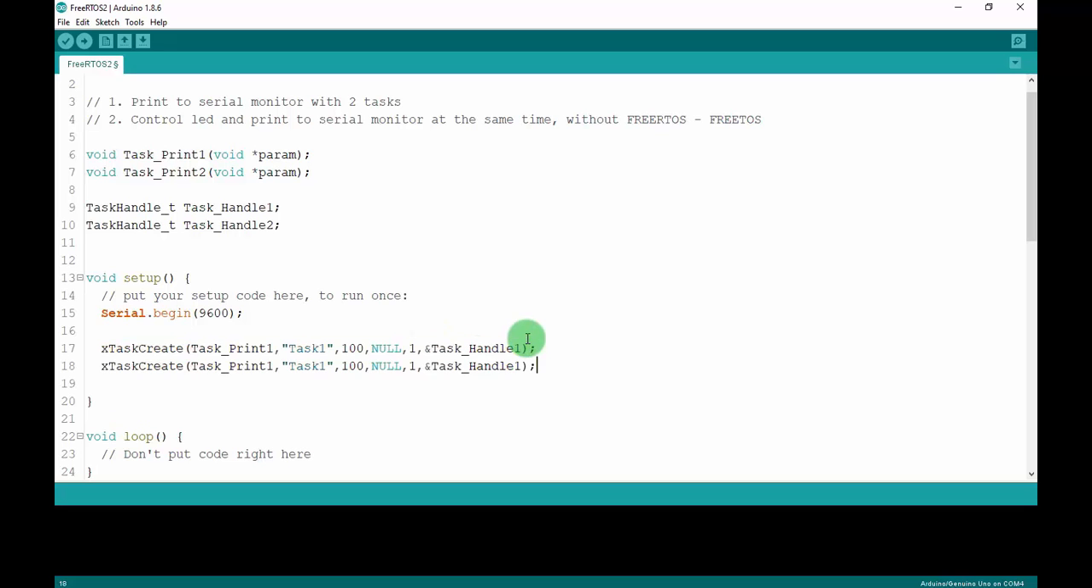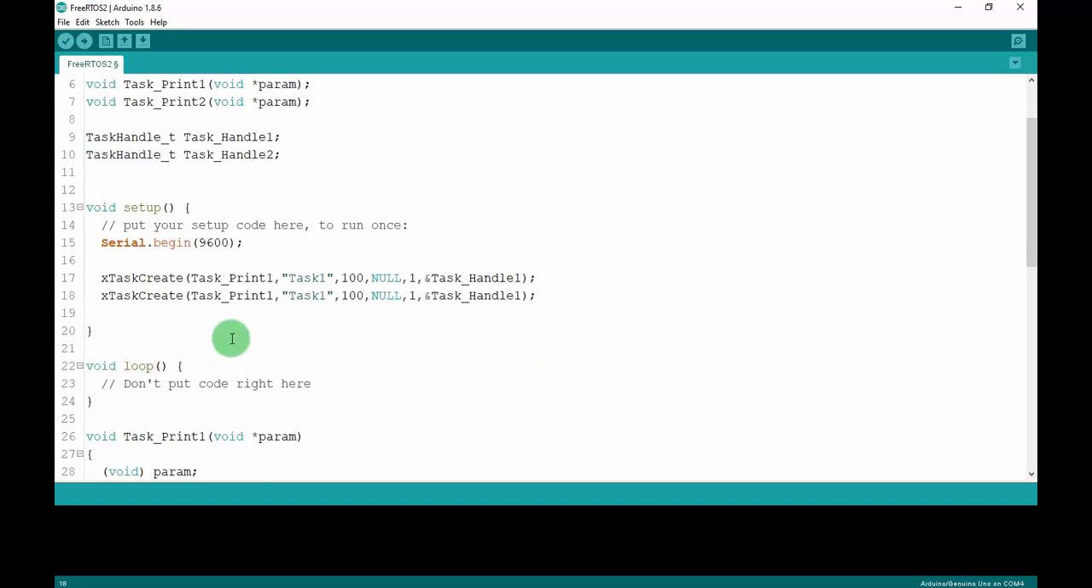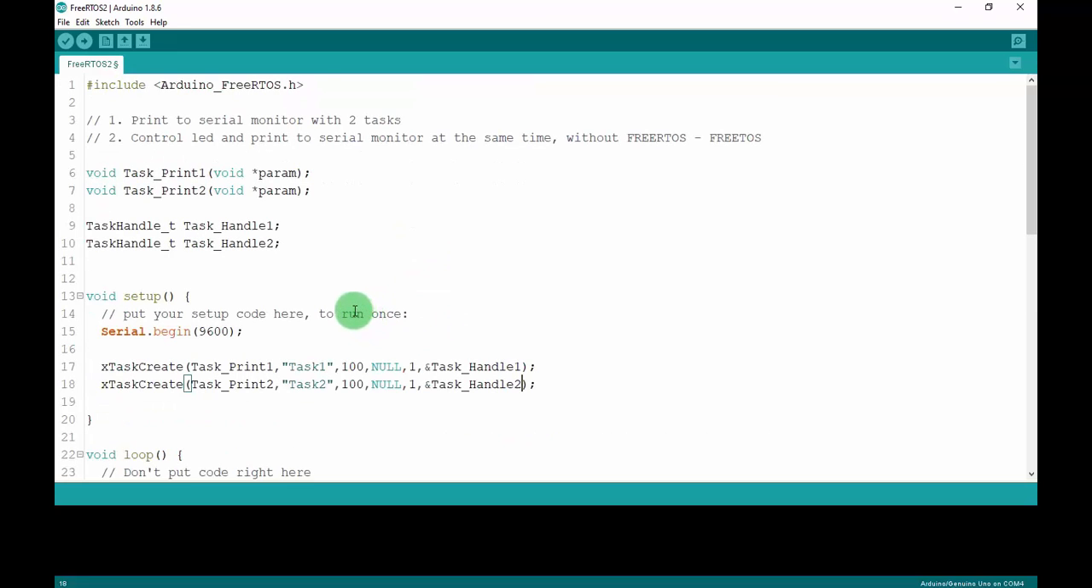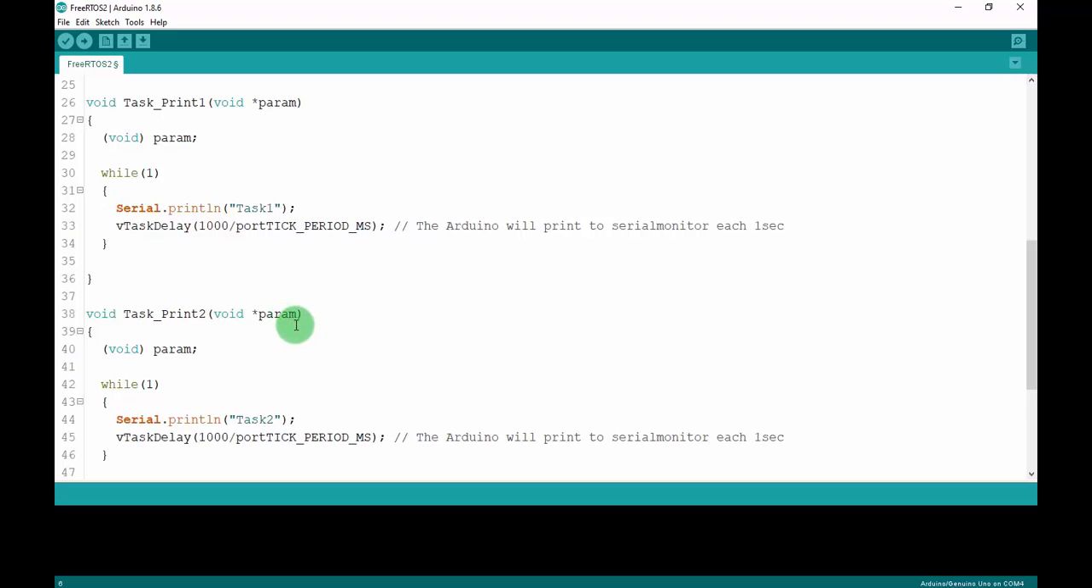Okay, I will copy and paste. We will create 2 tasks. I will put the priority as the same, and I will change it for you to see the difference. Okay, this is the project. Create 2 tasks. Print to serial monitor task 1 and task 2 at the same time each 1 second. Okay, let's combine and see what happened.